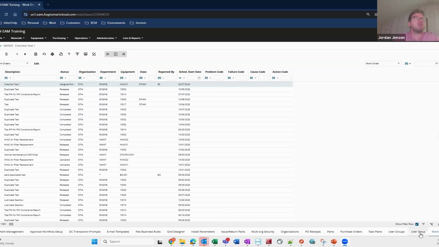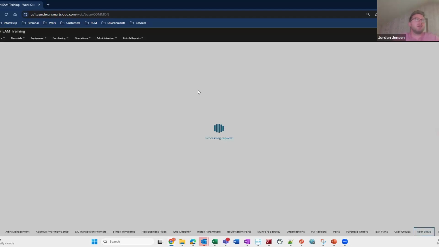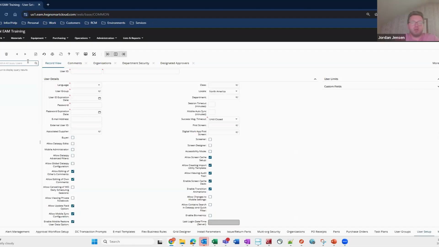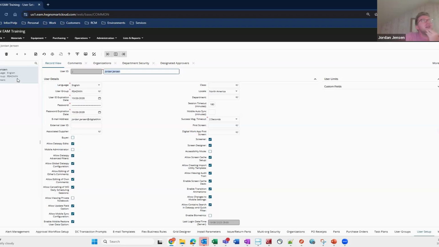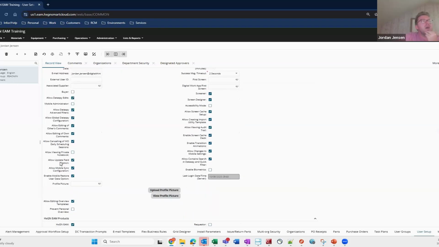All right, so first I want to touch on the user setup here. I'm going to go into my personal user in my environment, and I'm going to take a look at this allow update field option. If you don't see this on your user group setting, you can go into Screen Designer and enable it if you have Screen Designer permissions. As long as I have this allow update field option checked, I am going to be able to update work orders based off the method I'm showing you today.